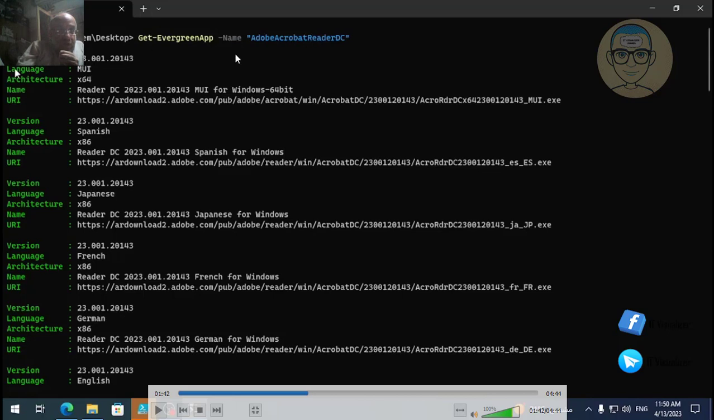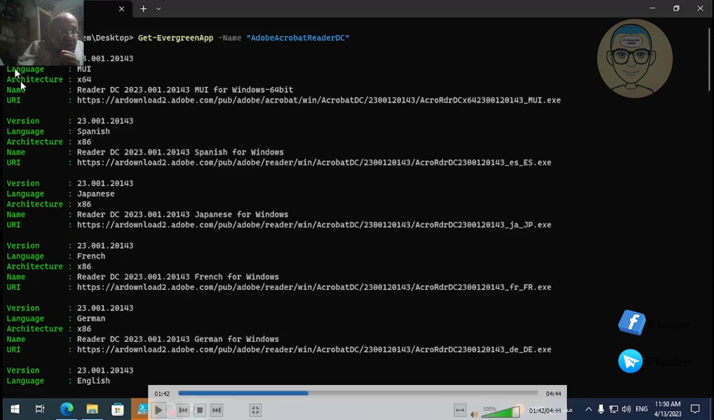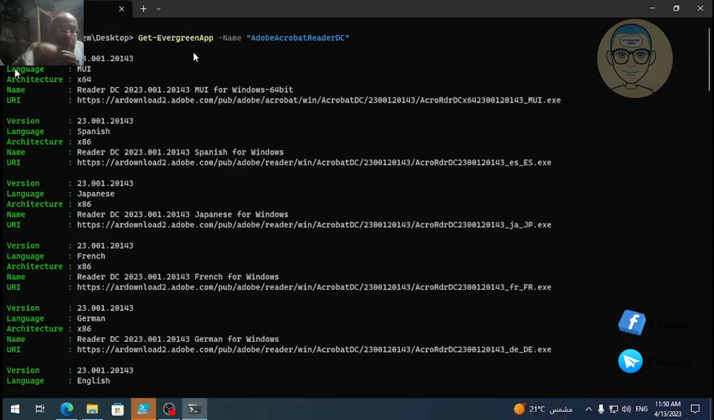So you can, for example, ask the Adobe Reader DC by version. So you can tell it to get a certain version of Adobe Reader. You can tell it to get a certain language of Adobe Reader. You can tell it to get a certain architecture of Adobe Reader. You can tell it to get a certain name for Adobe Reader. You can tell it to get a certain URL for Adobe Reader. These green things differ from one application to another.